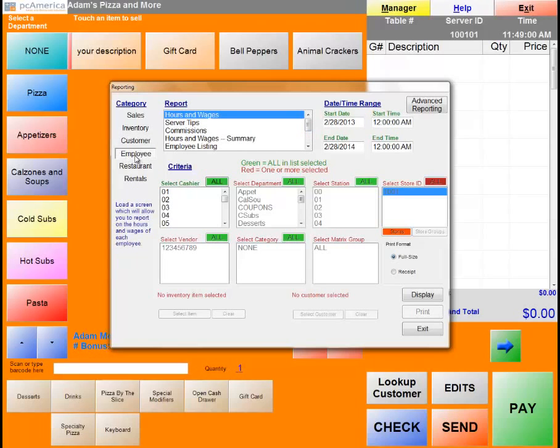And of course, we have reports based on your employees, so you can pay your employees accordingly. Server tips, hours and wages. All of these reports are based on all of your employees. And under restaurant, we have reports based on deliveries if you're doing deliveries, if you're tracking ingredients for all of your items, server tips, and the number of people that have been served.